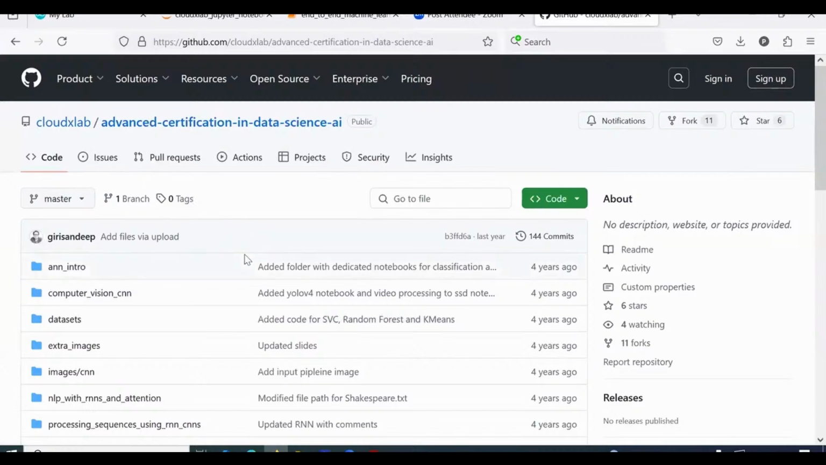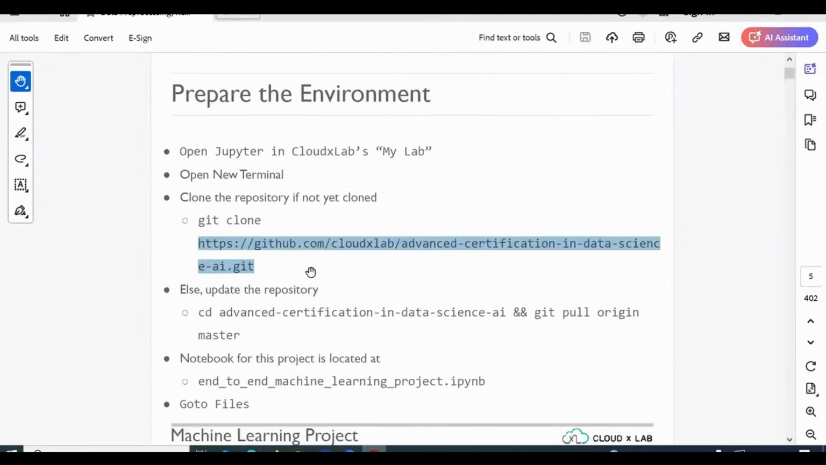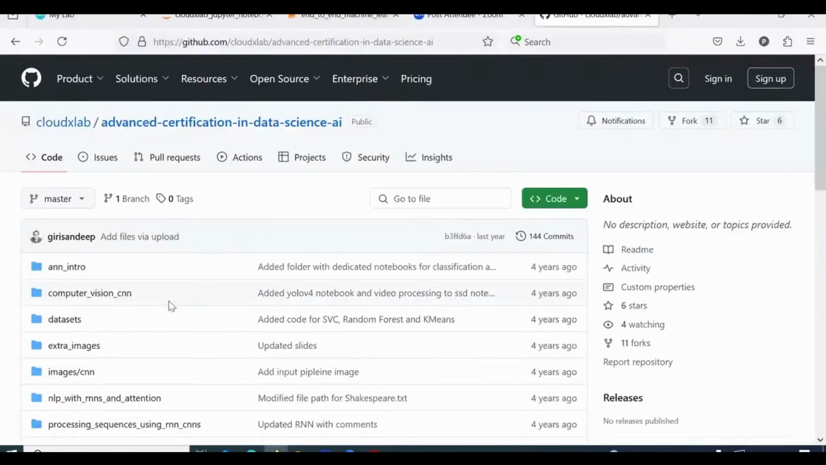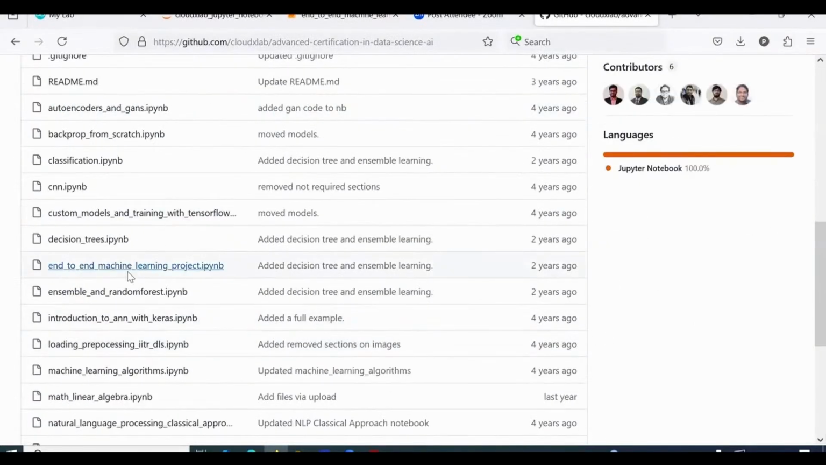Yes. So this is the link, which is given in the PDF file. In today's session we will discuss this notebook, the end-to-end machine learning project. This is the IPython notebook file that we will be using in executing the machine learning codes.